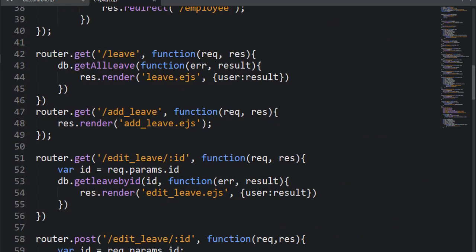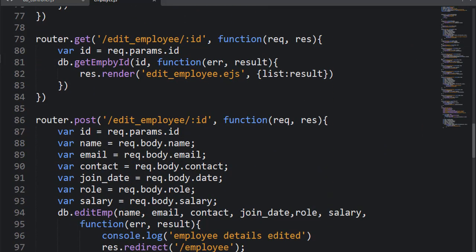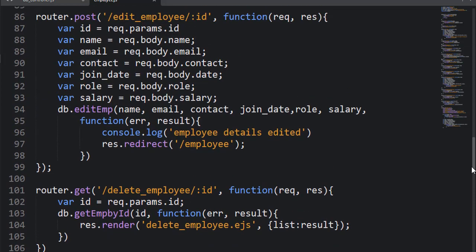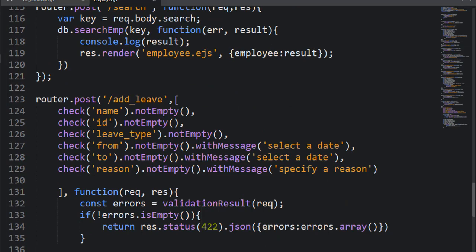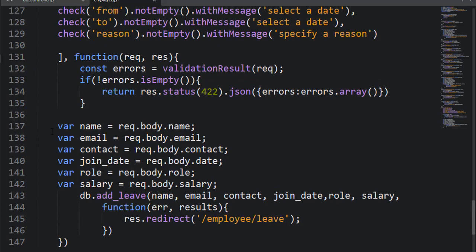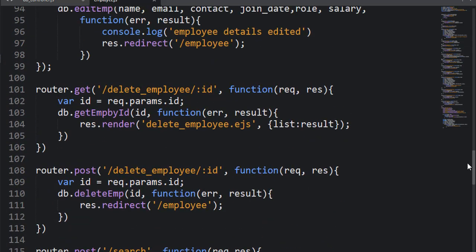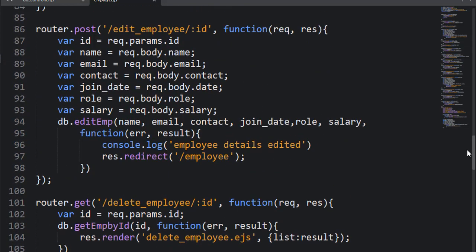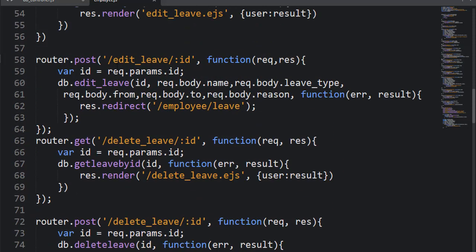Add leave should be somewhere down here. Let me see. No, that's edit. I'm trying to check where this is coming from so that you'll be able to see. Okay, this is it. As you can see, we are trying to get the name, the email, the contact. No, that is not for leave. We need to see where that is coming from so that we'll be able to understand. Okay, yeah, this is it. This is where it's coming from.